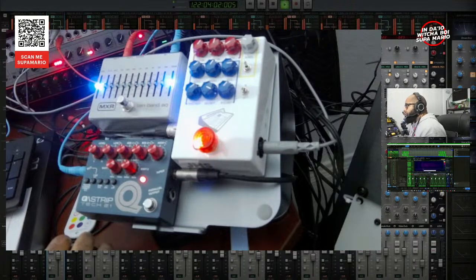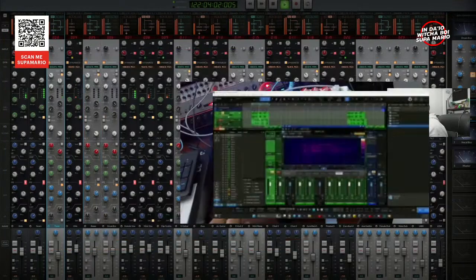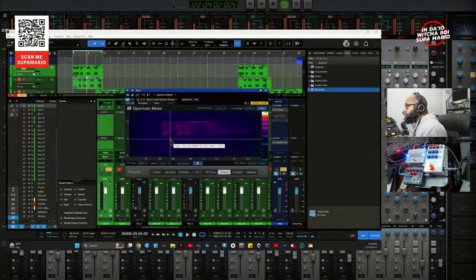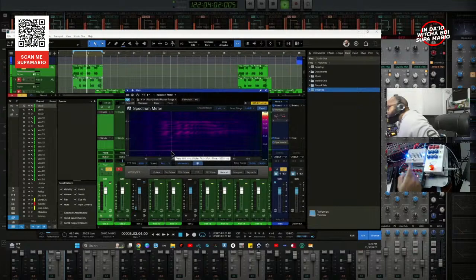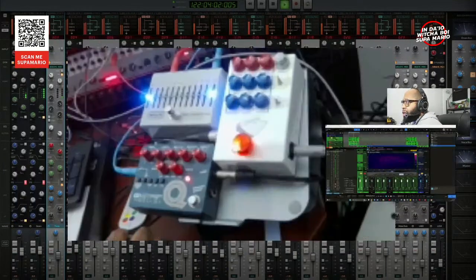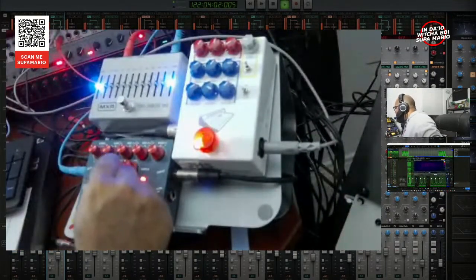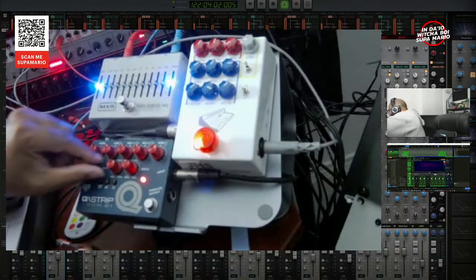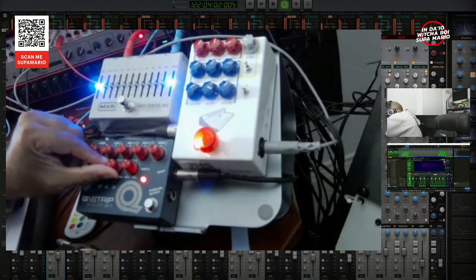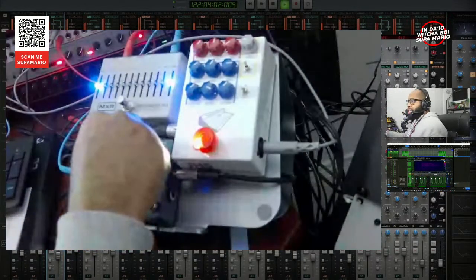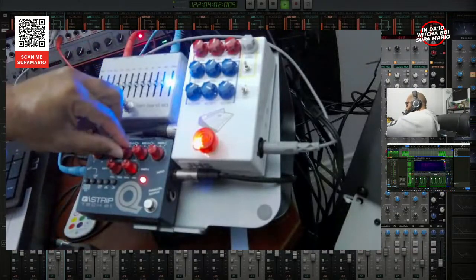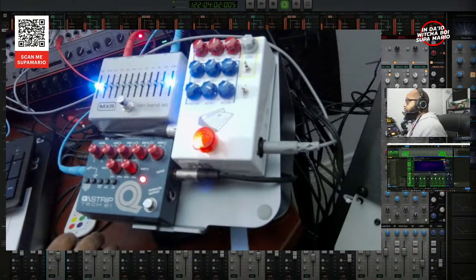Right here. That's where it's at right here. So I pulled up the spectrometer in Studio One, and that cell phone interference is what you see right here. And that is at about 181. So what we're going to do is utilize this EQ pedal. 181 hertz is right here. So what I'm going to do is just basically try to cut that out right here. Let's play that back.